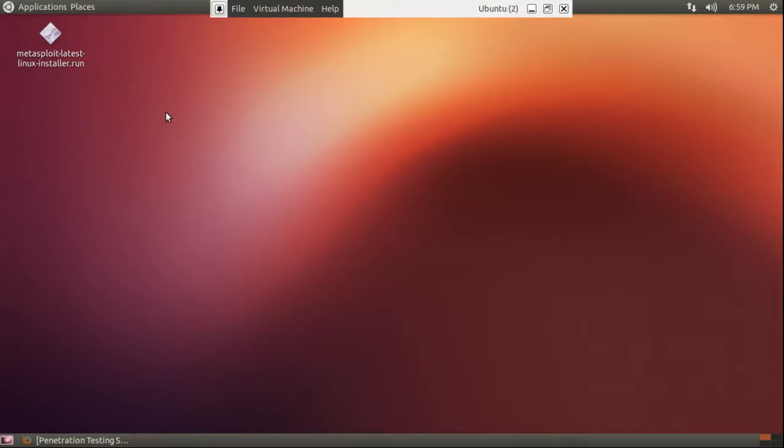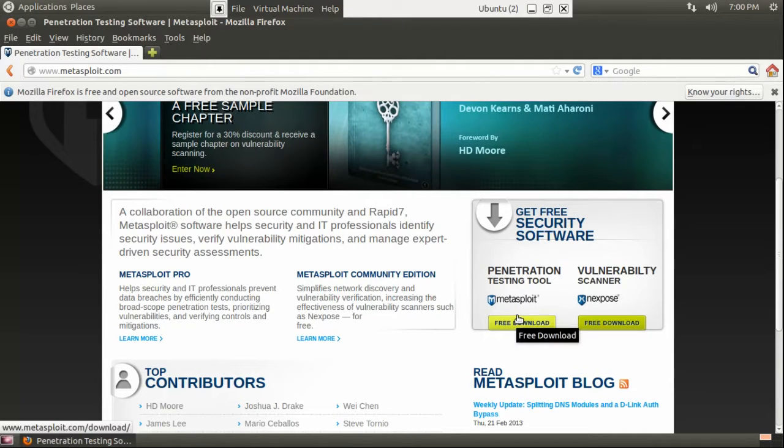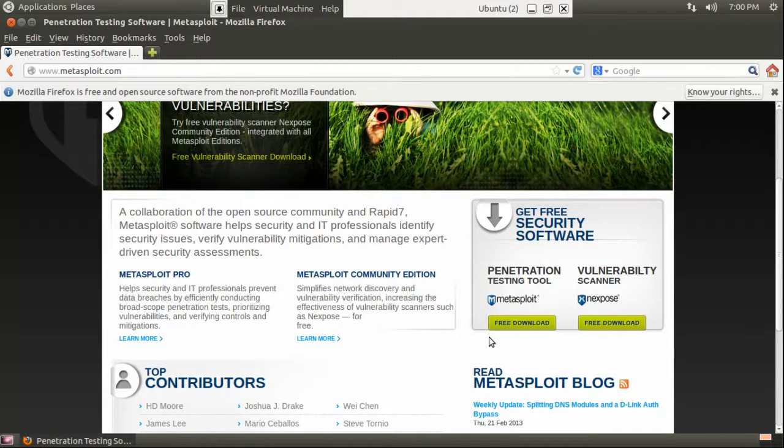So, I've already downloaded the Metasploit software, but it is available by downloading it off of Metasploit.com. If you just go over here to the free download, there's two versions. There's the free download, and there is the vulnerability scanner. You can also download that too. That's free. You also have a pro version. That's more on the professional scale.